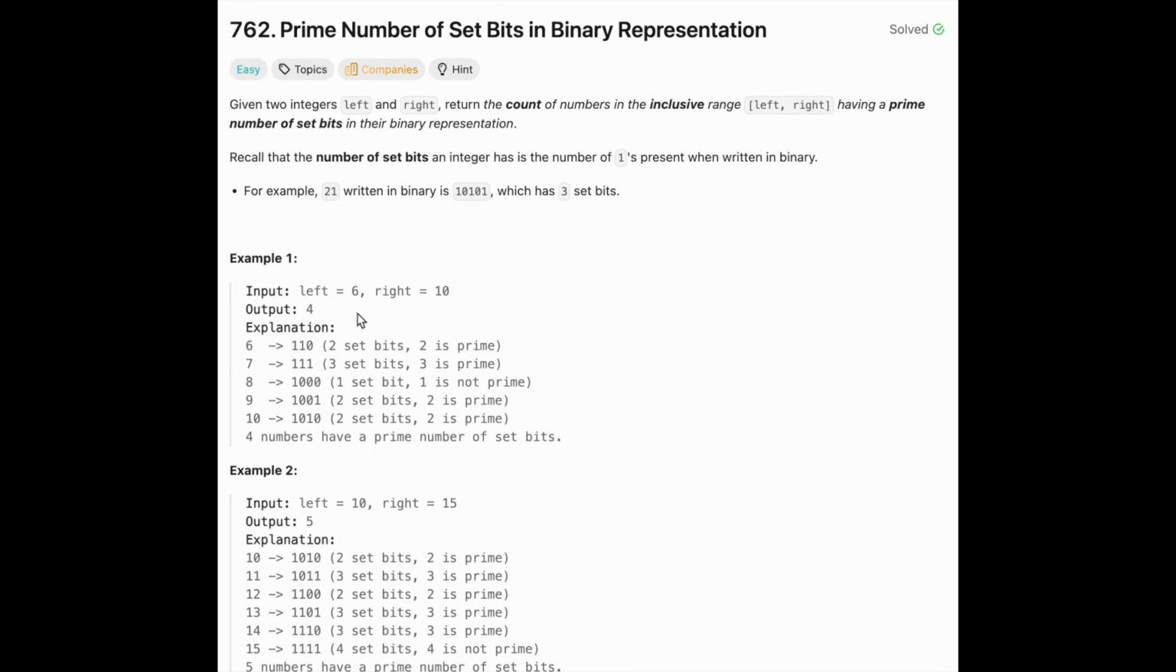So if we look at this example from 6 to 10, 2 ones is prime because 2 is prime. 3 is prime, 2 is prime, and 2 is prime for 6, 7, 9, and 10. Their binary representation has prime number of ones, so we will return 4.